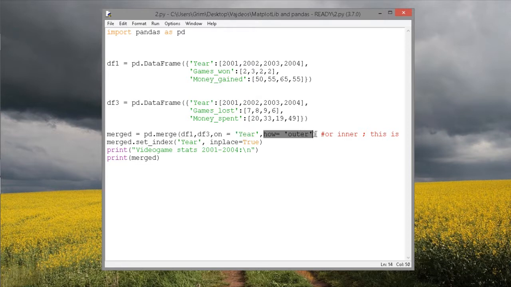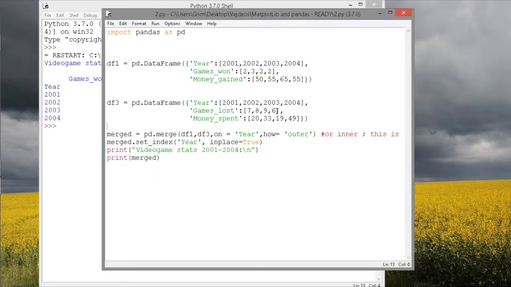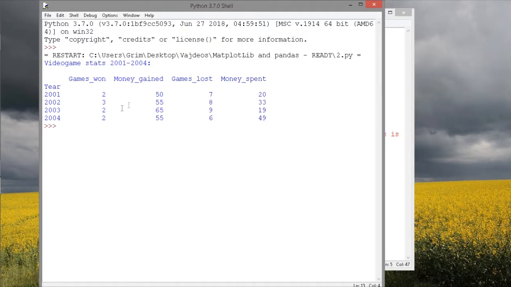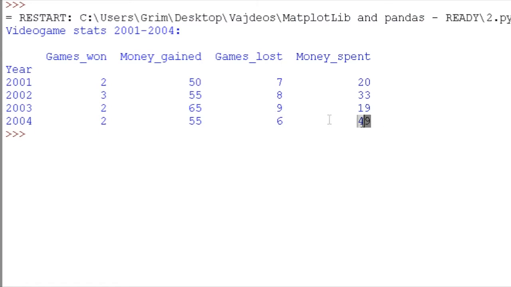Well, if you know SQL, you're going to know that outer merging looks the same as SQL. You also have inner, which will fill out inner data. So basically outer will include the data that is not here. So let's say we have 2005 right here and right here we don't, and it's going to include that as well.